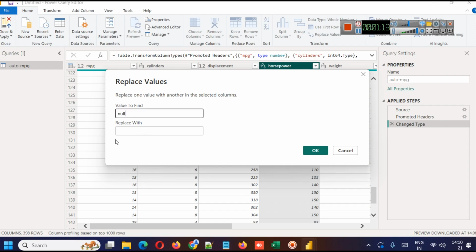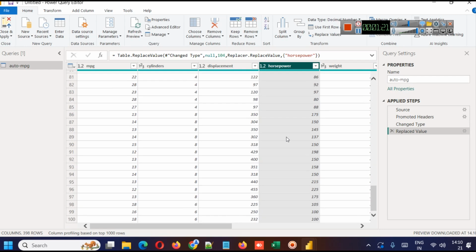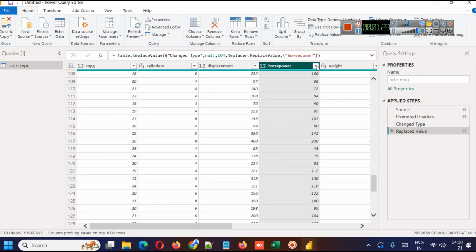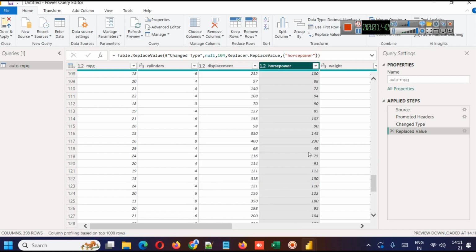Value to find is null, and we will replace it with 104 or 105, whatever average you want to keep. And now you can see all the values are filled. Obviously we will have two 104 values, so this is one way. Either you can drop those rows where the value is missing, or you can replace them with a mean value. Like here you can see 104 is there.